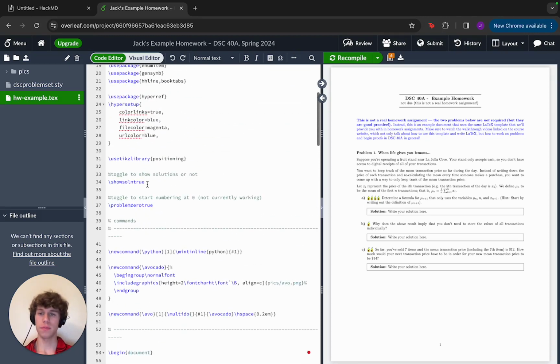Two more things. First, we have this toggle to show solutions or not near the top of our document. And you'll see that this says \show SOLN true. This controls the visibility of these solution boxes, this one and the ones below it. If I change this to false, these solution boxes would disappear. Now you might be wondering why they're not automatically disappearing, and the answer is because we need to recompile our file.